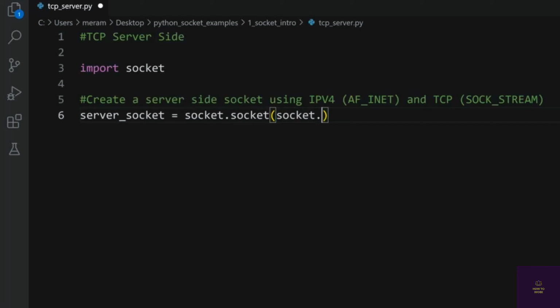So I'm going to call socket.AF_INET. So there's our IPv4 internet protocol, and now I have to pass in the TCP protocol. So I'll do socket.SOCK_STREAM. All right, perfect. And so that is going to create our socket for us.